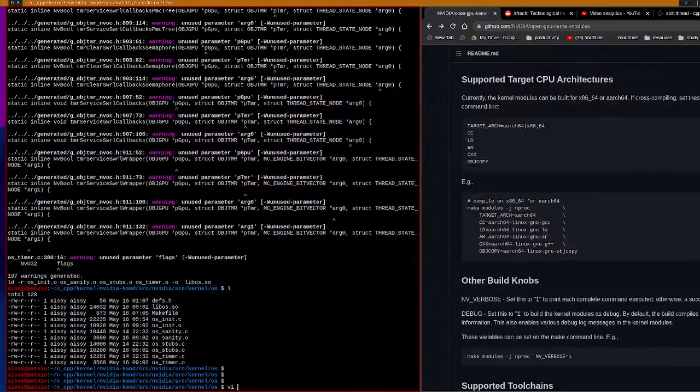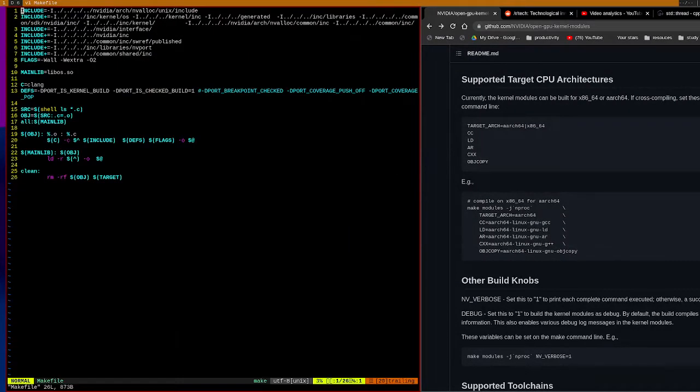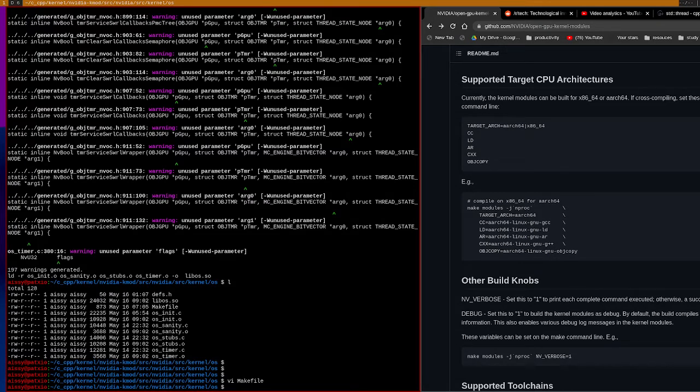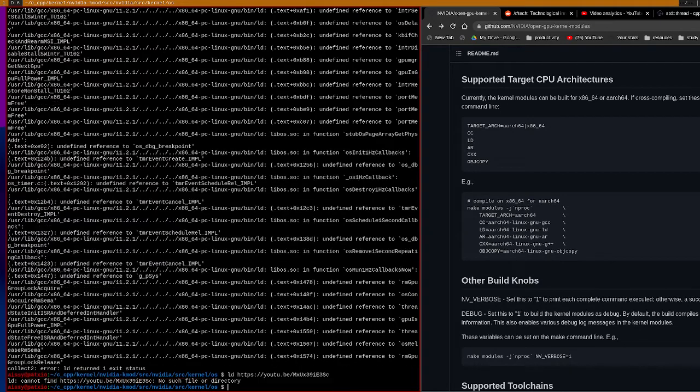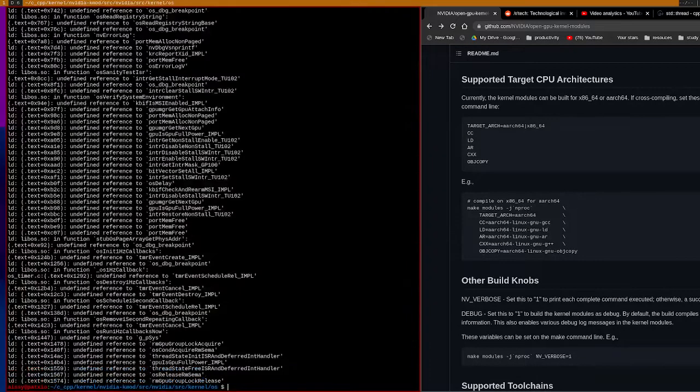There are a lot of warnings because there is the -Wall flag, -Wextra, and optimization level 2. But we cannot compile this because we haven't compiled the other libraries yet. This is the biggest problem now. We'll just go step by step, and let's see how the Nvidia kernel is built.